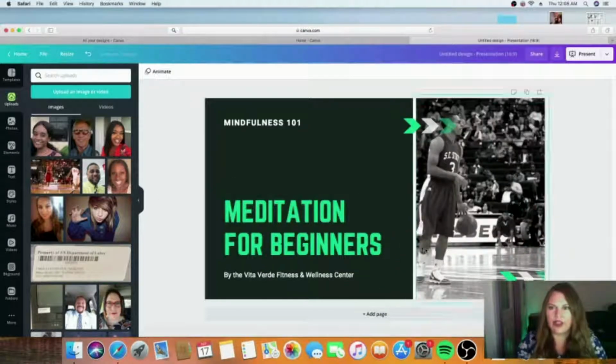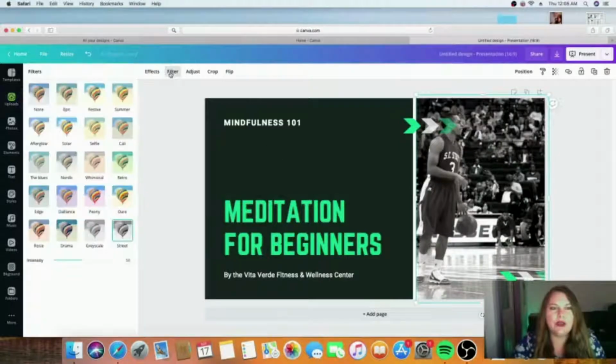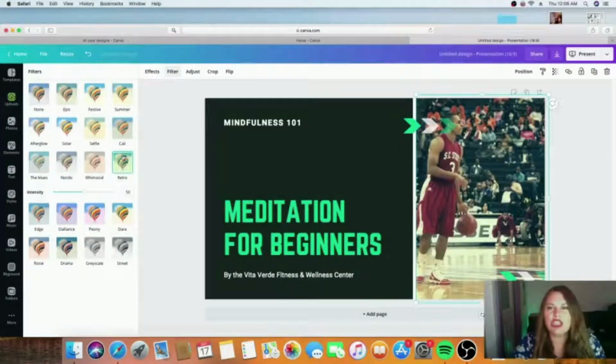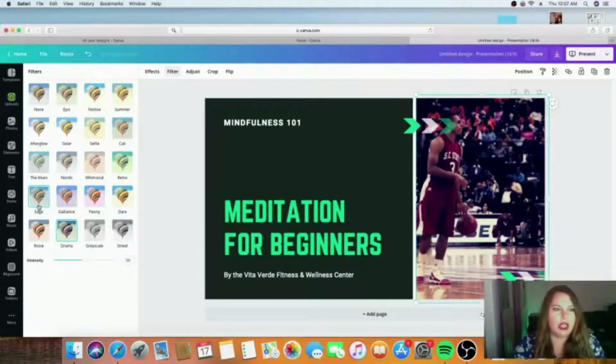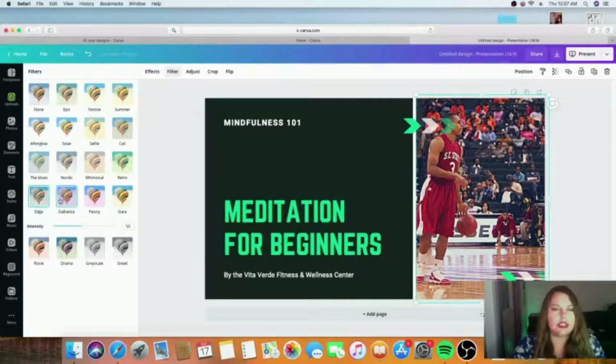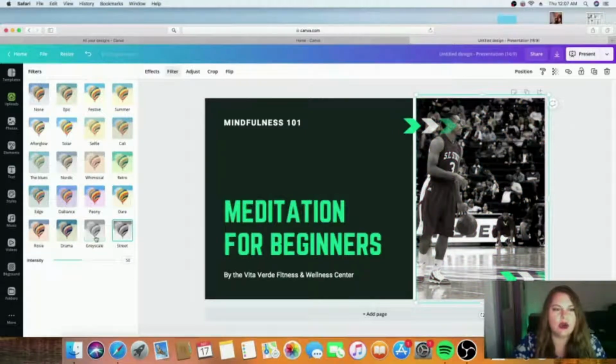There we go. And as you can tell, it actually made it grayscale. But what I can do is click on the picture, and now I can put a filter on it, and I can change it to whatever color I want it to be. And look at that. It makes it so fast. It's so easy. So I think I like this one the best. So we're going to do that.